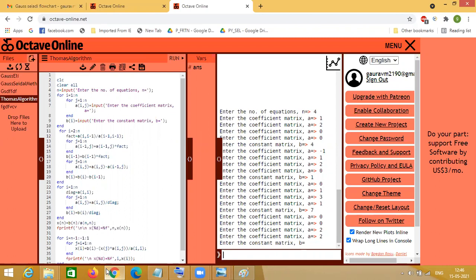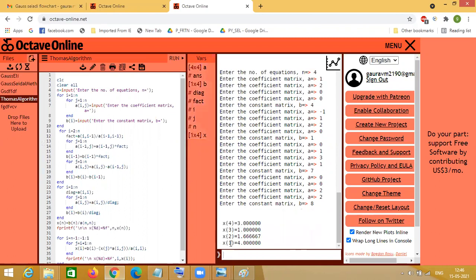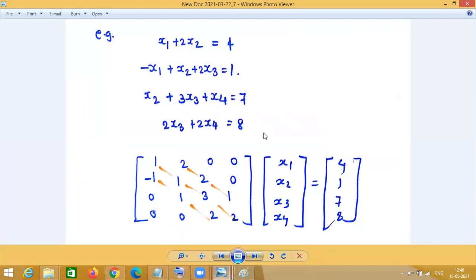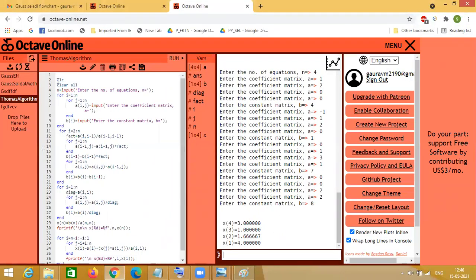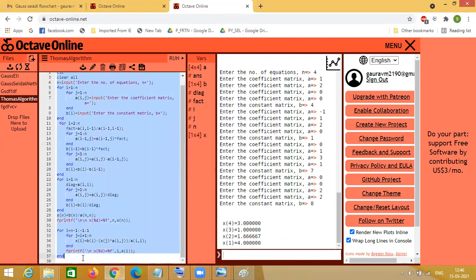And what is the RHS value? 8. And here you will get the values of x1, x2, x3, x4, the unknown variables in this example. These unknown variables are now calculated with the help of this code. This is the code for the Thomas algorithm method, and this is about the Thomas algorithm method. Okay, thank you.